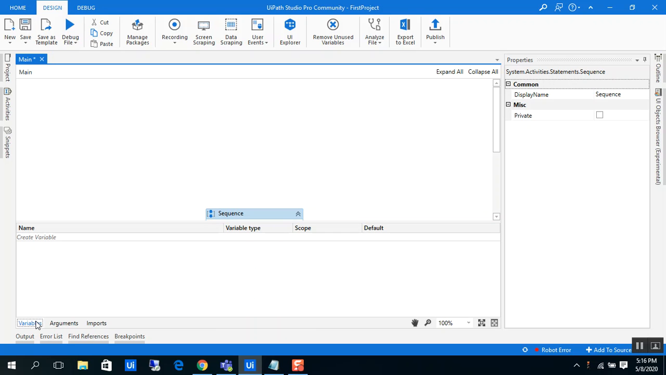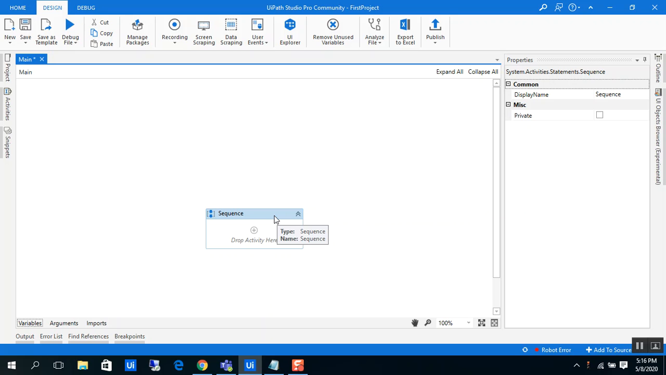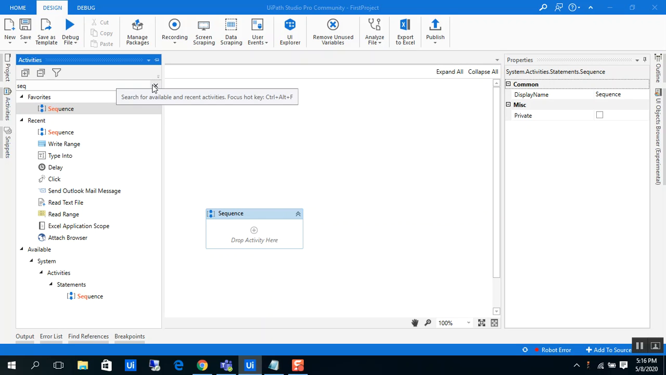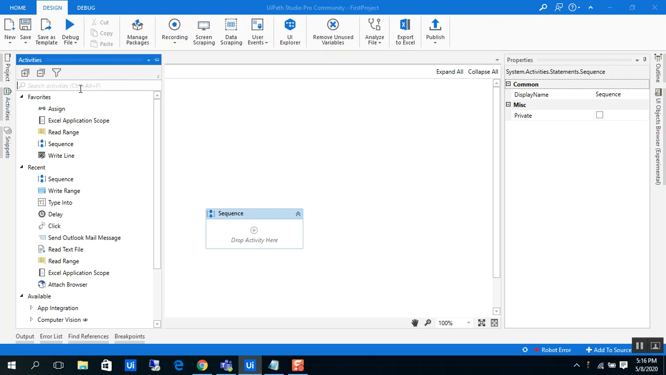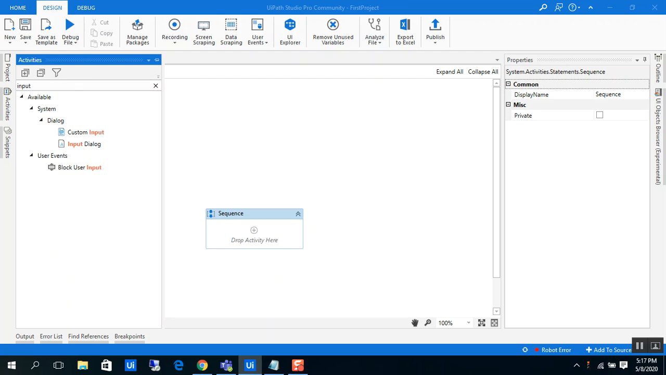Here we are going to demonstrate a process that we can run. The robot is going to ask a user, please enter your username. So the robot is asking for an input from the user. For such a situation, there is an activity called Input Dialog. If I type input dialog, you see, this is the Input Dialog box.